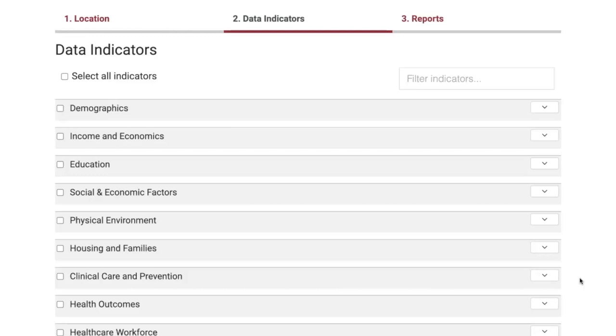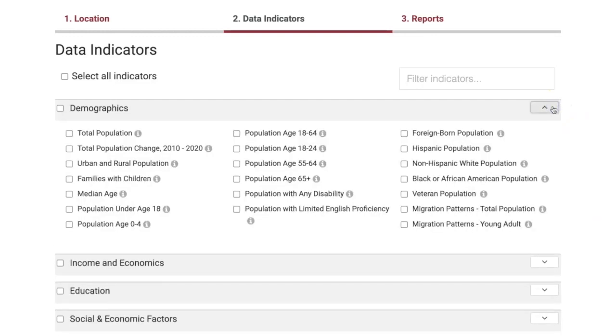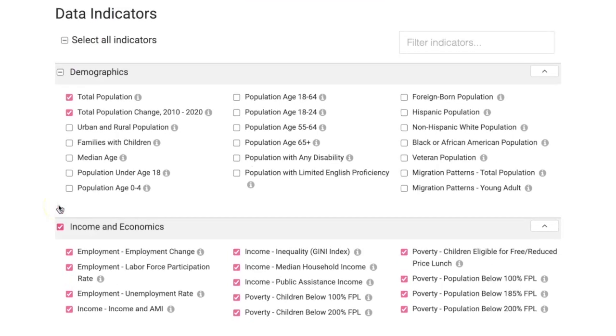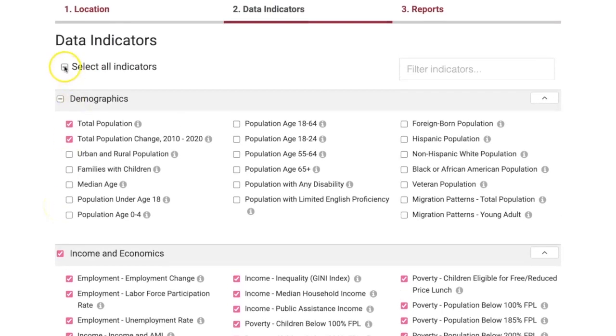Indicators have been sourced from reliable secondary sources like the U.S. Census Bureau, the Center for Disease Control and Prevention, and the Department of Housing and Urban Development, just to name a few. To select individual indicators to add to your assessment, simply click the checkbox beside the indicator name. You can also select an entire category by clicking the checkbox next to the category name, and you can select all available indicators by clicking the Select All Indicators button.